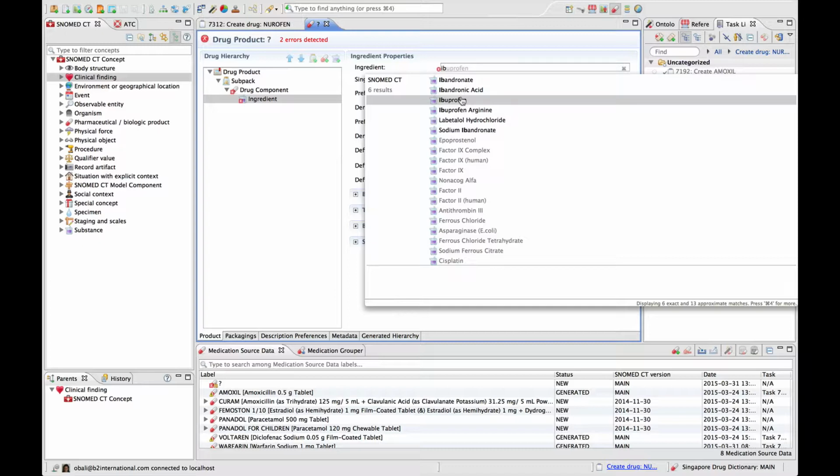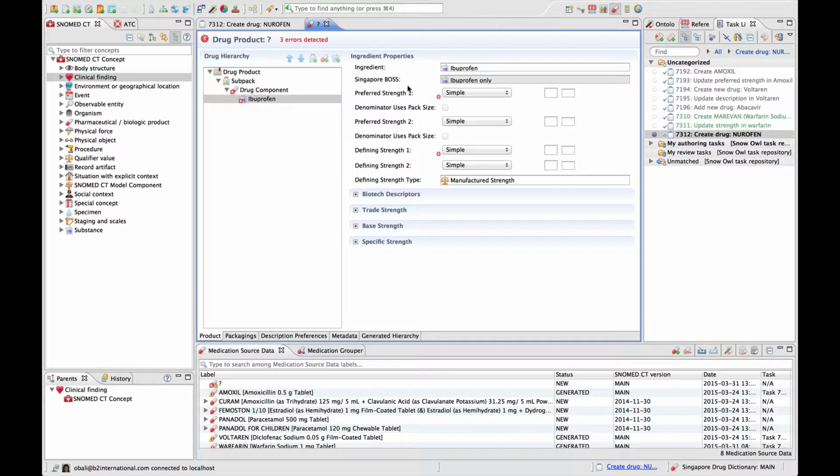This list is populated from a reference set where we collected all the ingredient concepts, all the substance concepts from the SNOMED hierarchy. So you don't need to browse through all the 400,000 SNOMED CT concepts, only these 2,000 or 3,000 that can be used as ingredients for the drugs. So I select ibuprofen here, and the basis of strength substance is already automatically populated because based on certain relationships in the terminology, this medication can only have ibuprofen as the basis of strength substance.